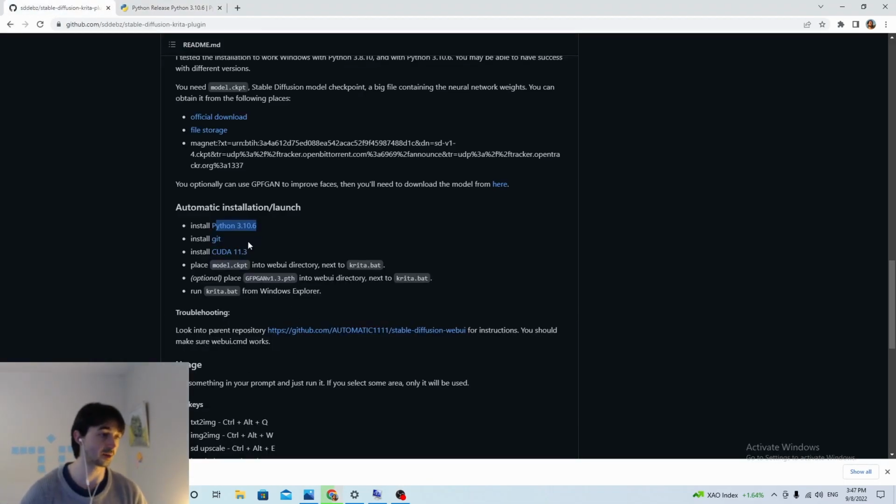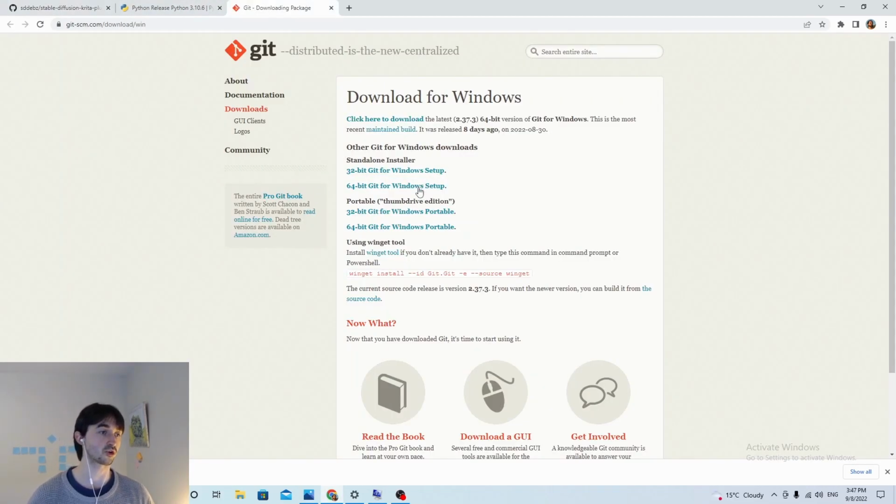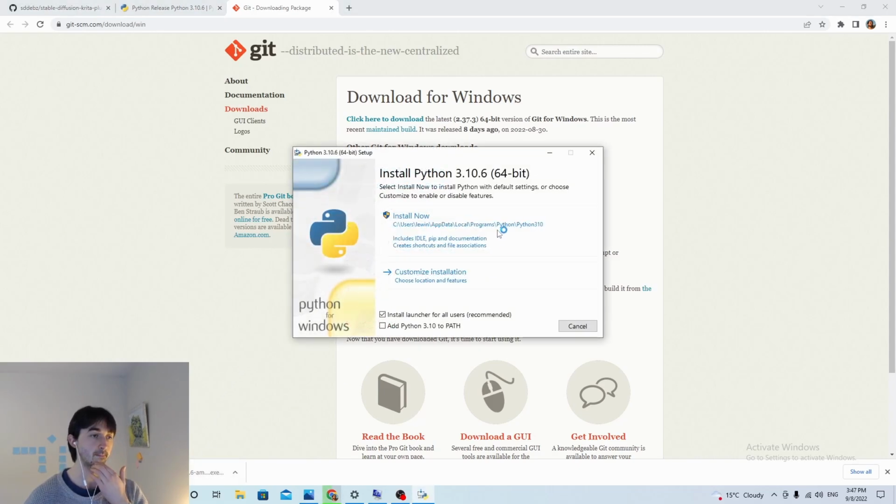Okay, in the meantime, let's install the next thing, which is Git. This is a special program for Windows that allows you to pull things from GitHub. Luckily, we already know we're 64-bit, so we can just go ahead and click on that. And so now we're downloading that installer, and the Python one's ready, so we'll start running the Python one.